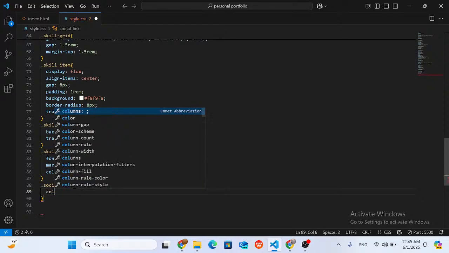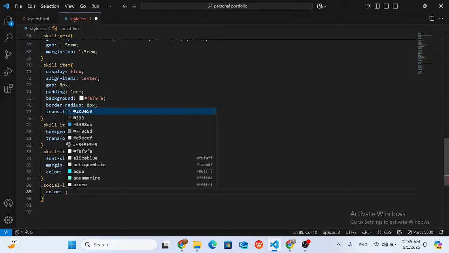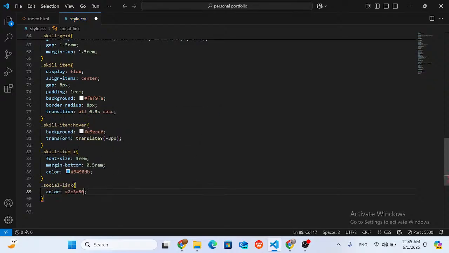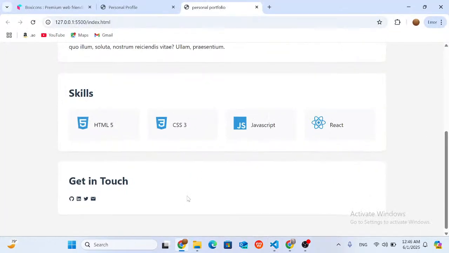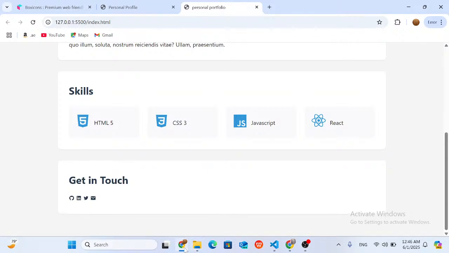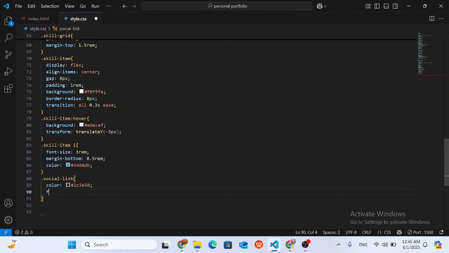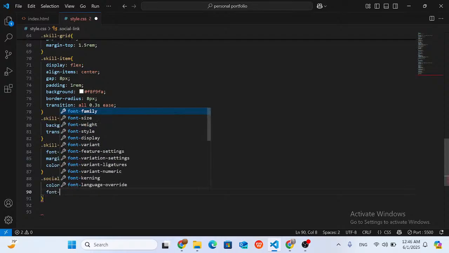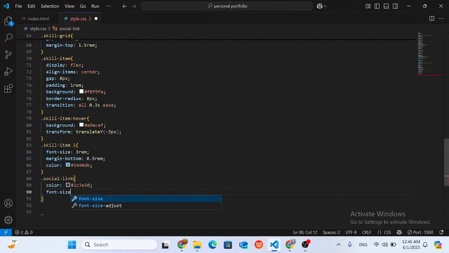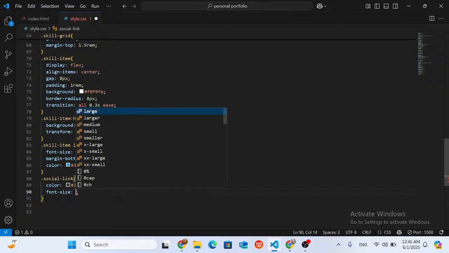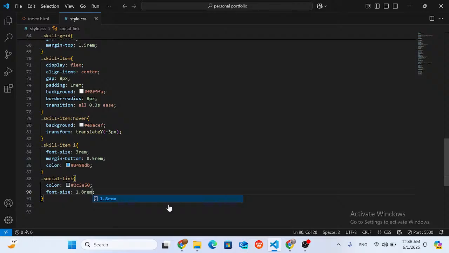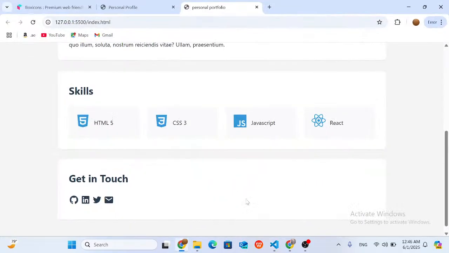Let's give it a color of blue. Let's check it out. Yeah, that's our color here. Let's adjust the font size to make it bigger. For the font size, let's use 1.8 here. Let's check it out. Yeah, it's not bad.